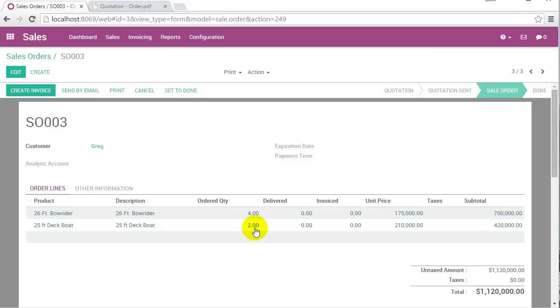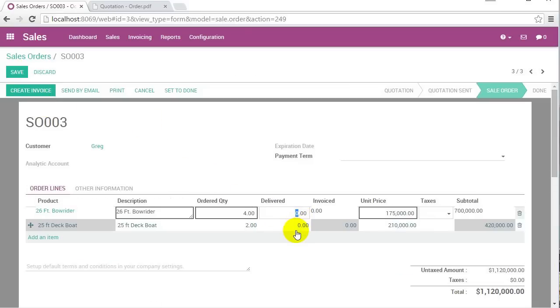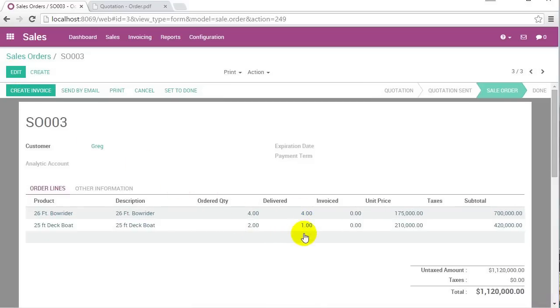And so since we don't have warehousing installed or anything else, we can also use this same thing to say what we've delivered. So we can say, hey, we've delivered 4 of these and we've delivered 1 of these, for example, and hit save. And it's now keeping track of what we've delivered with each line item.